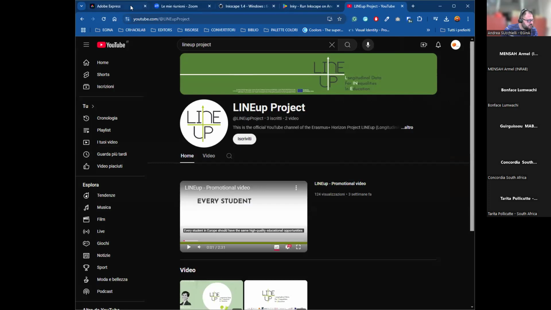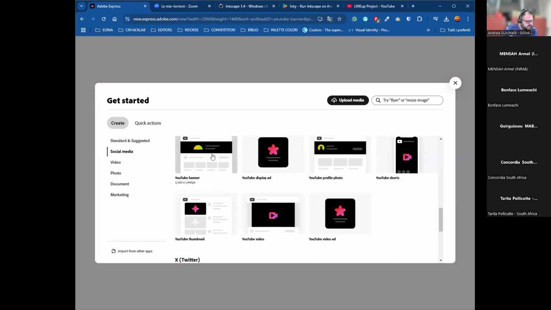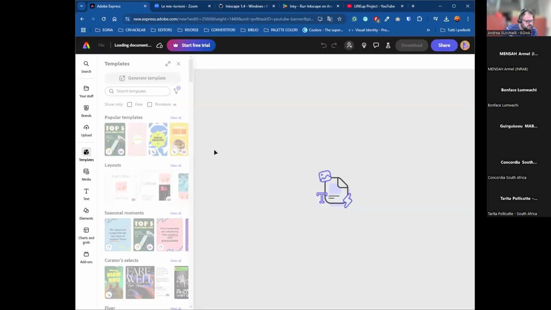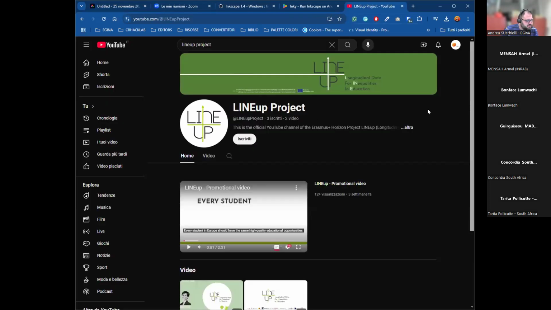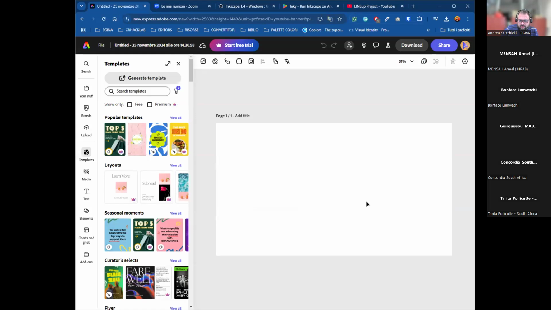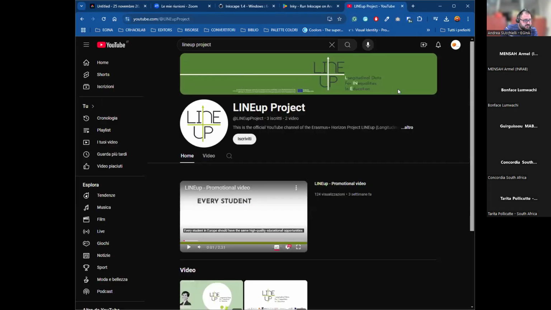But if I go on here and I choose YouTube banner, you can see that, for example, it's bigger than the banner that you see here, because when you prepare the home page banner for a YouTube channel, you have to think about the fact that a lot of people will watch the videos from a television, and this bigger format is made for televisions.